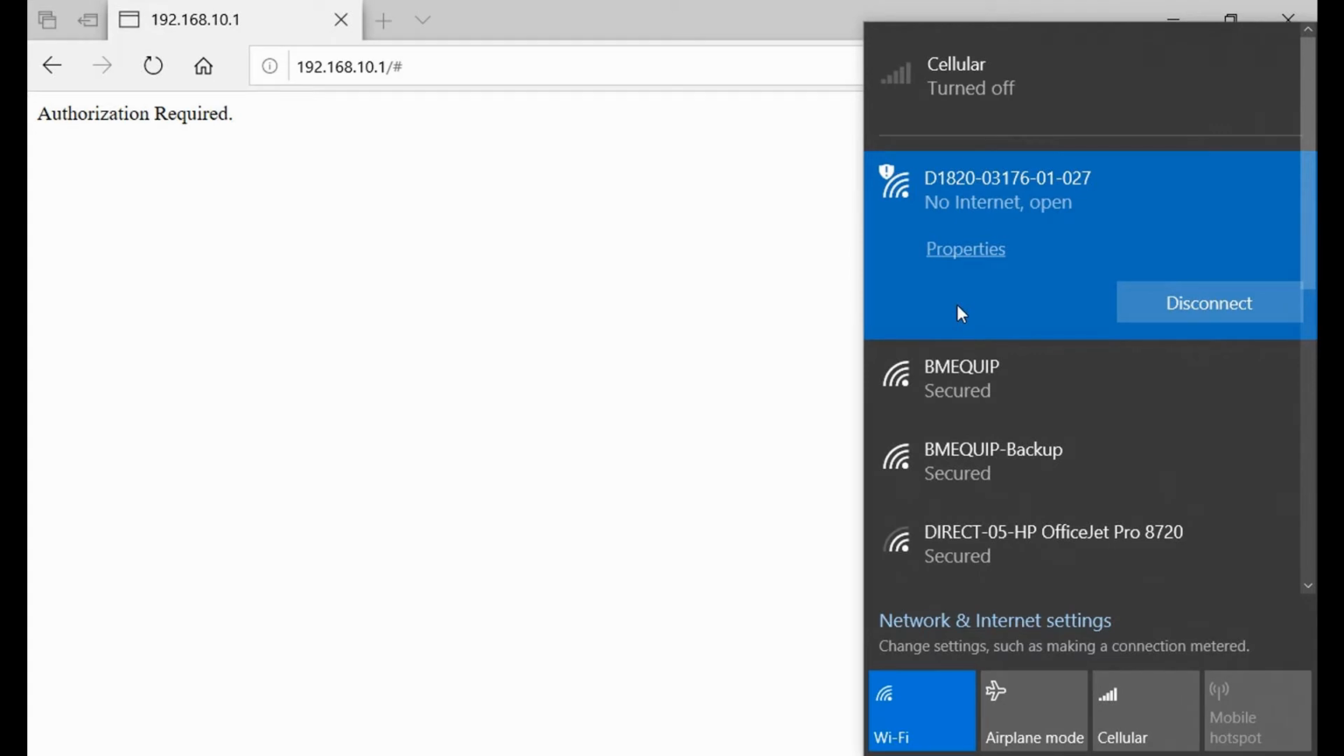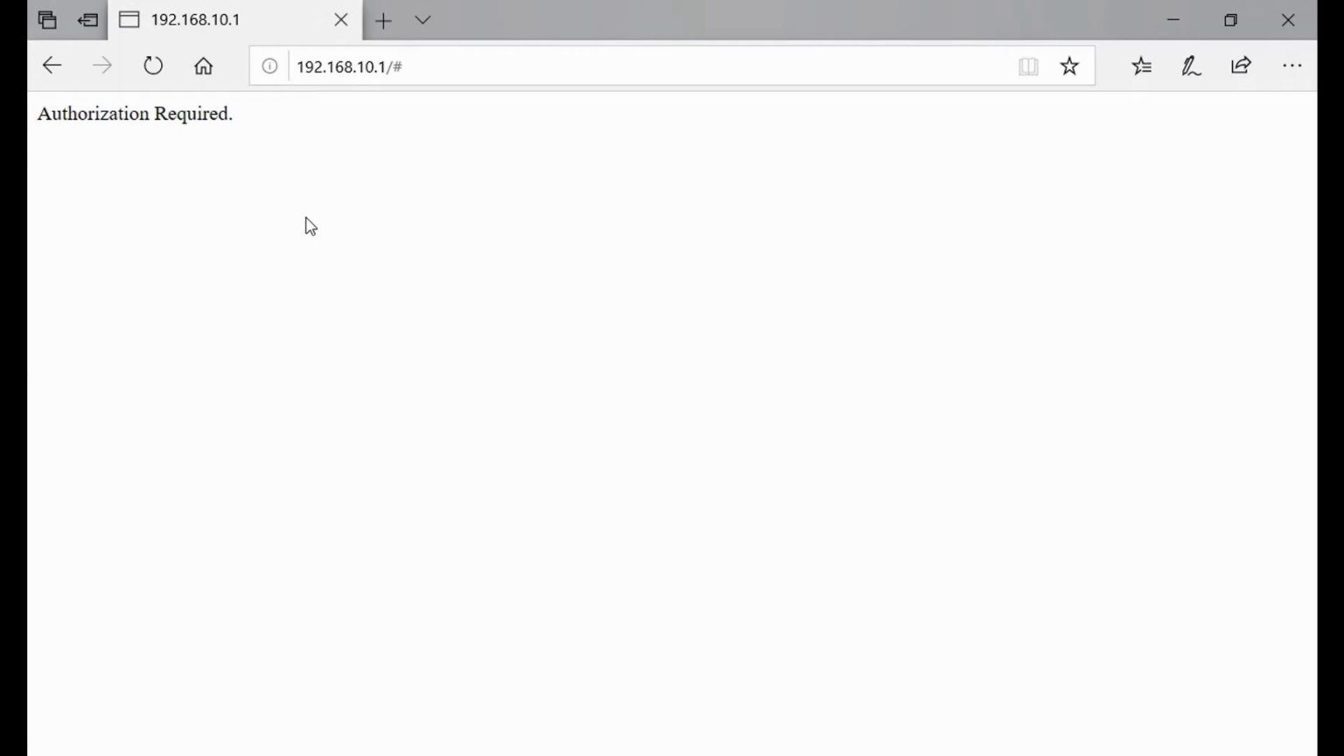You can do this on iOS or Android, it doesn't matter, as long as you can connect to a Wi-Fi network. And once I've connected to that network, I'm going to go to my web browser of choice. In this case, I'm just using Microsoft Edge. You can use any web browser that you want. And I'm going to enter the following web URL, 192.168.10.1. And then I'm just going to refresh the page here.